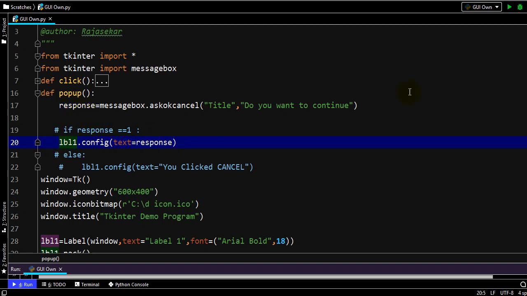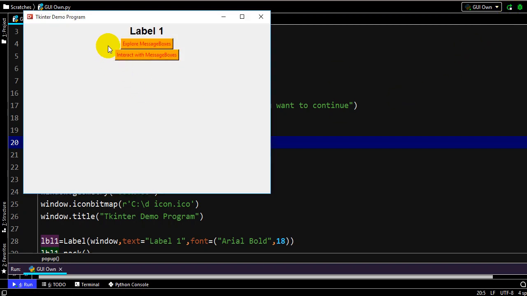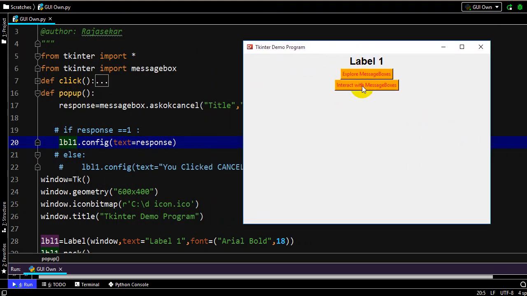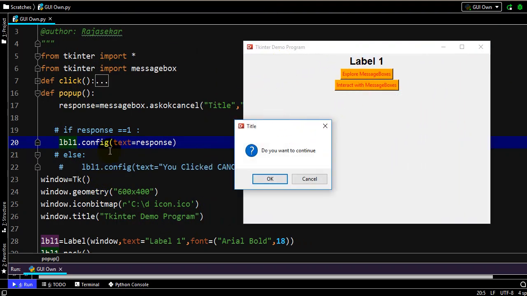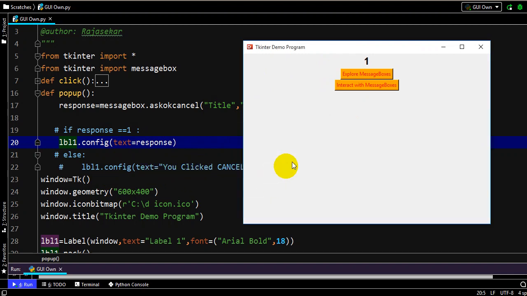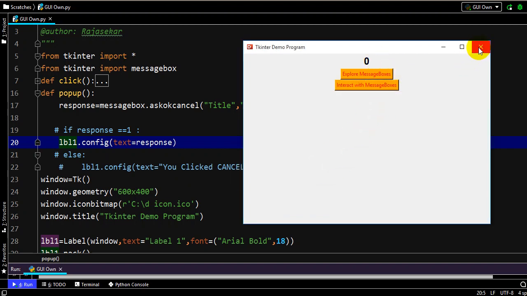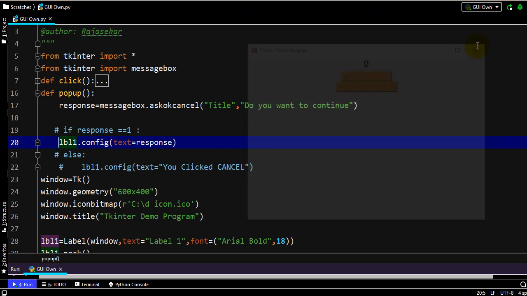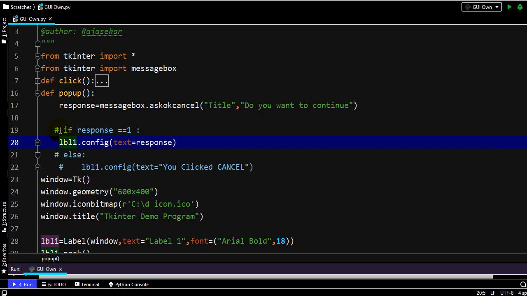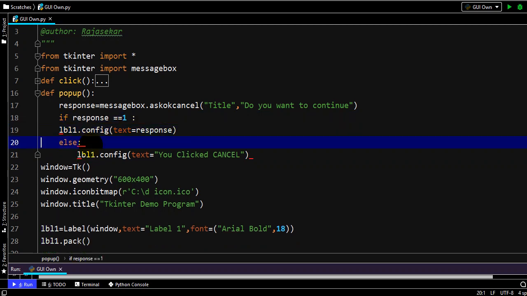What I'm expecting now, when I run the program and click on interact with message box, is that I'm not giving any caption over that. When I click OK, you can see it is 1. When I click cancel, it returns 0. Actually, this interaction gives an integer response of 0 or 1. Accordingly, we made our program work like this. So we need to give proper indentation.